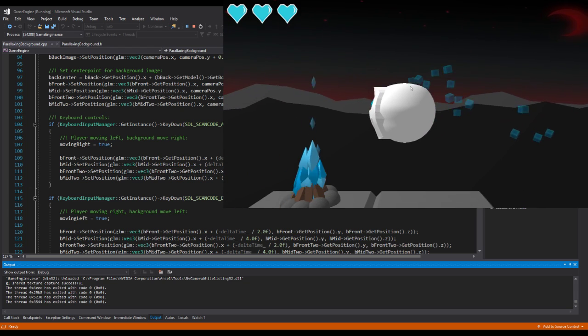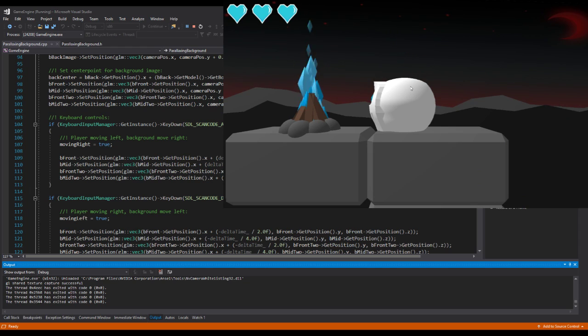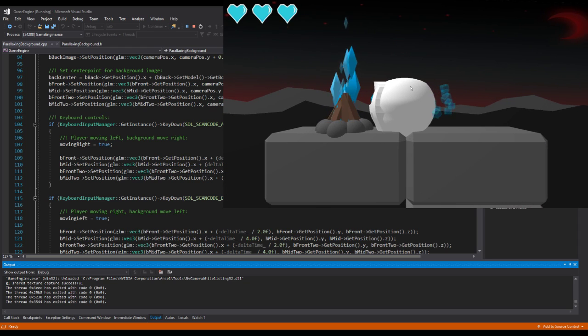I'm noticing I'm falling through the blocks a bit. I believe that's because my recording software is eating up my CPU.